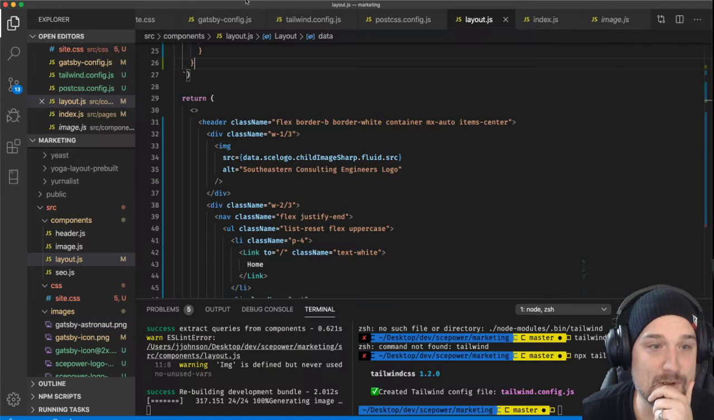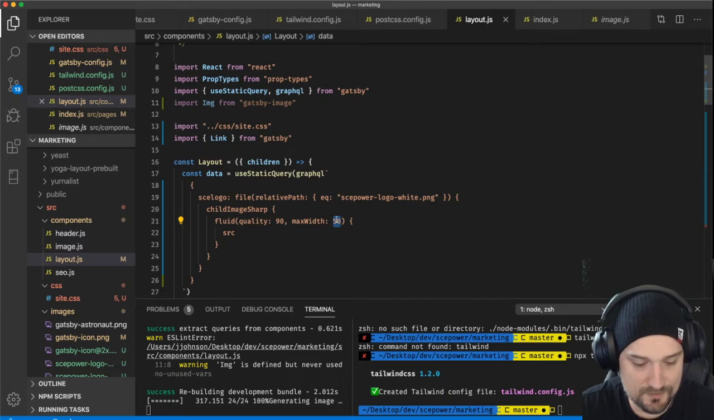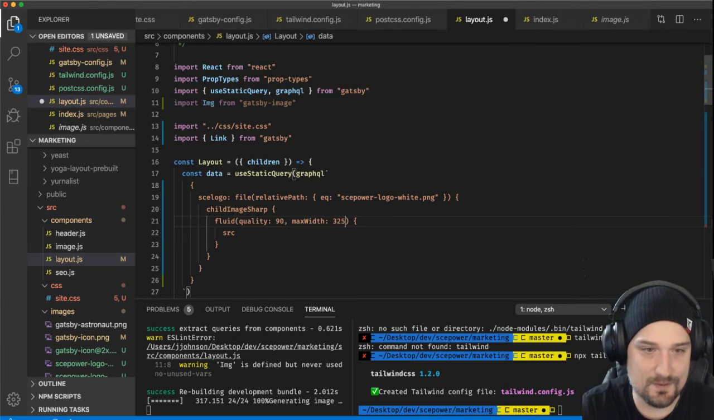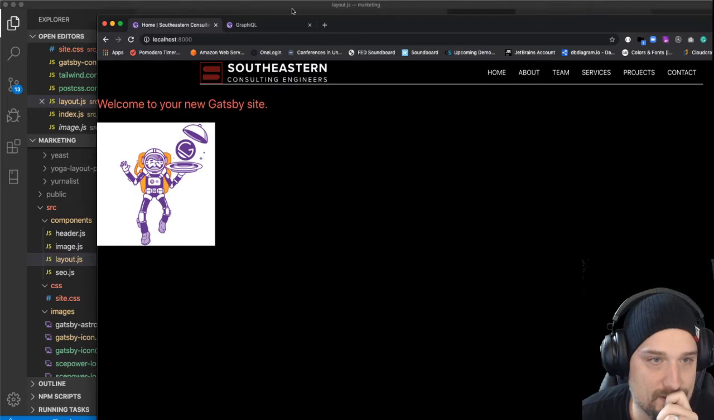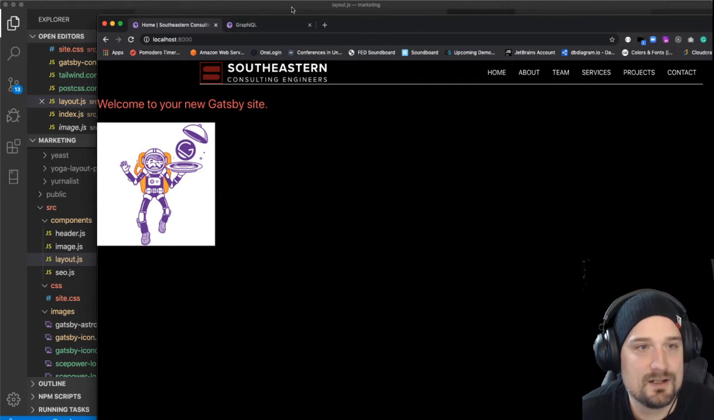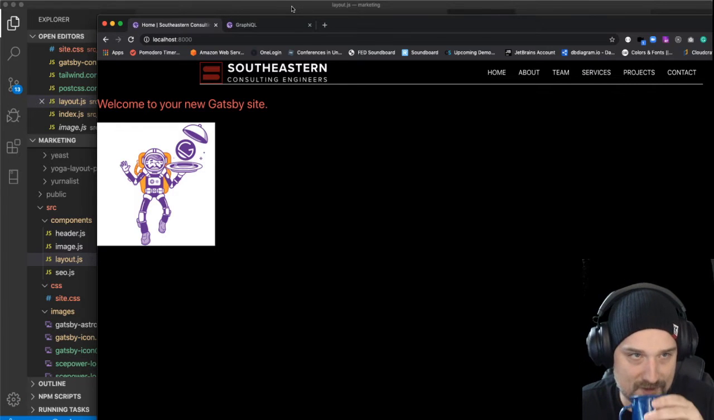Now see, that's really small because it's taking into account the 50 that we had up here. So let's do 325 again and see if that was actually jacked or not. No. Okay, cool. Now we're rolling. This is a learning experience for me too. I'm by no means a Gatsby expert, so I learned something there.